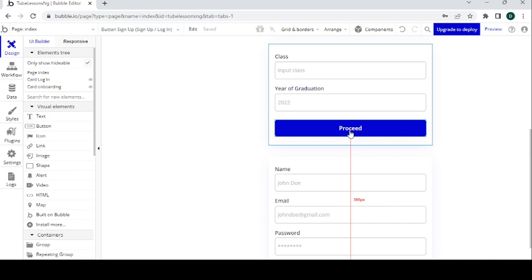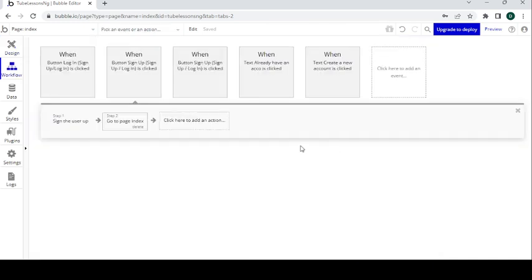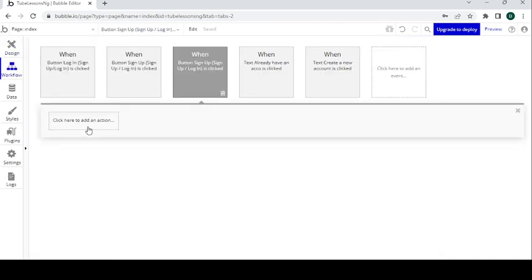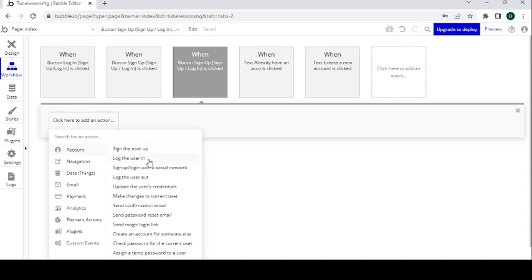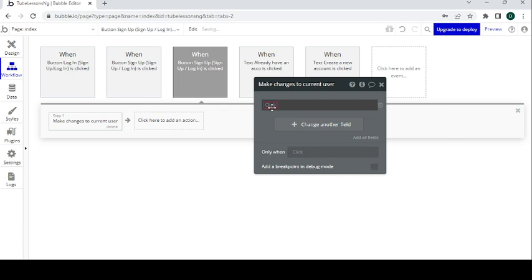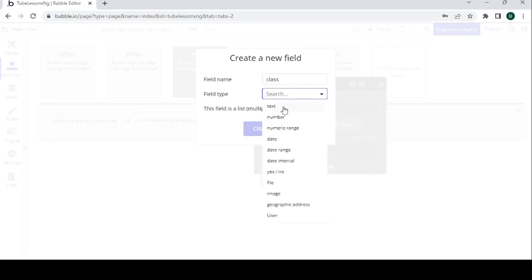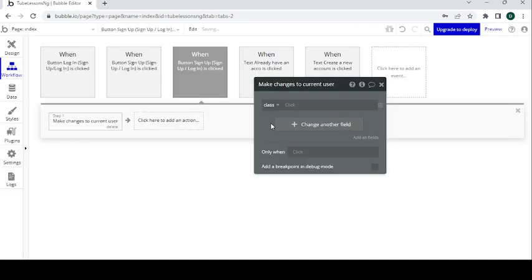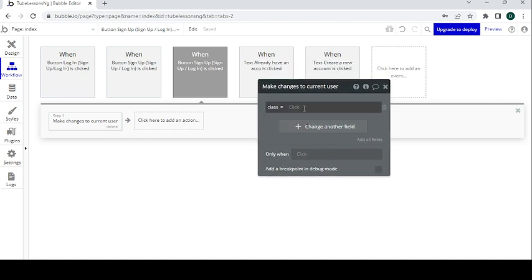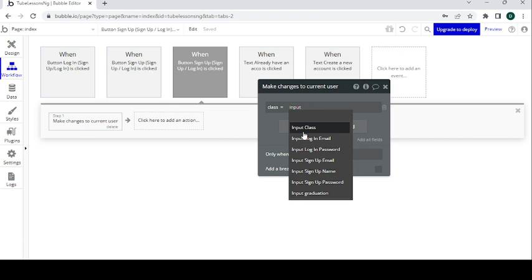So here, when we click on onboarding here, what we can just do is say we want to make changes to the current user. So that will go under account and then we just say make changes to current user. And field we want to change, I'm going to create a new field, call this field class. And it's going to be a text. And then this would be the input classes value.